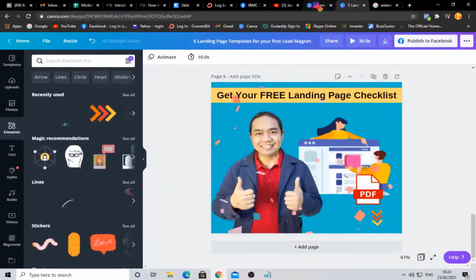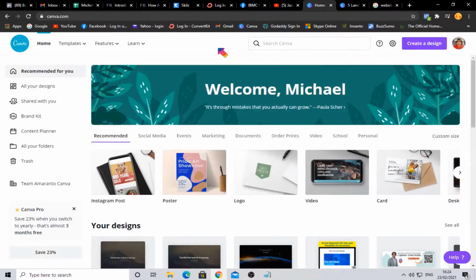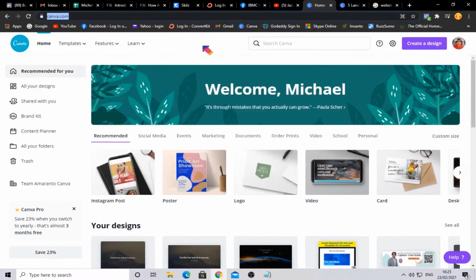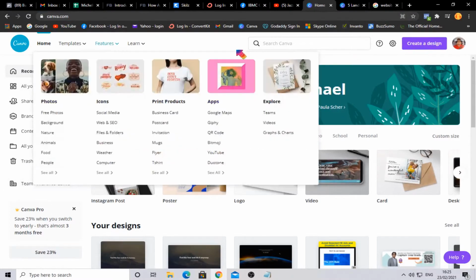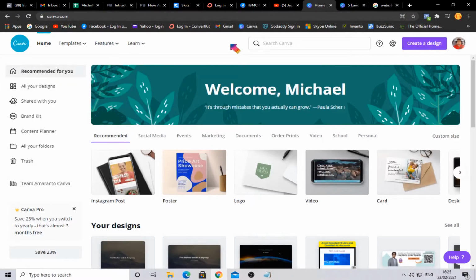Alright, let's begin. First of all, you need to create an account in Canva.com. Just type in Canva.com and create an account. You have the option to go for the free version or the paid version. Right now I'm using the paid version, which is Canva Pro, which allows me to have more options in creating my ad creative.